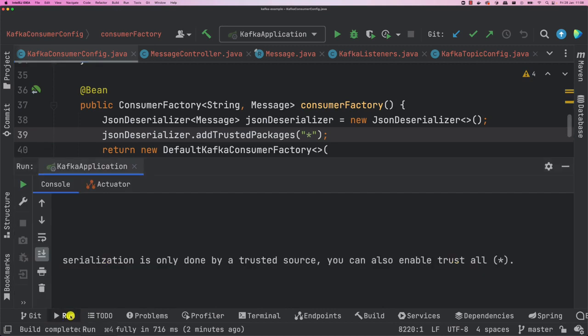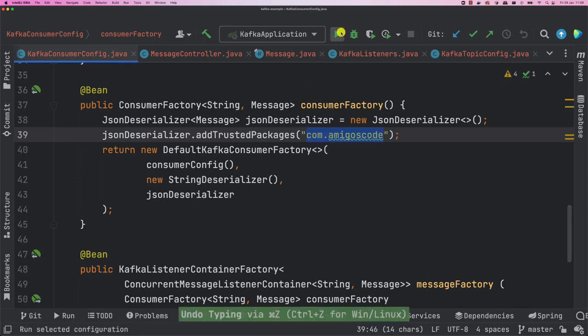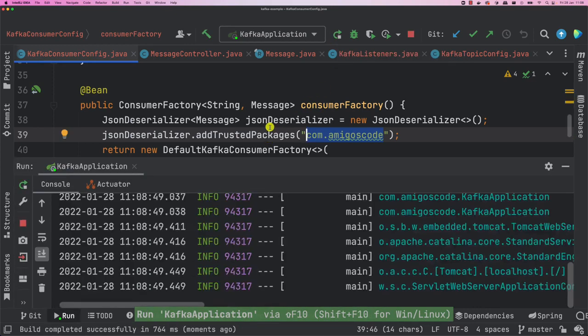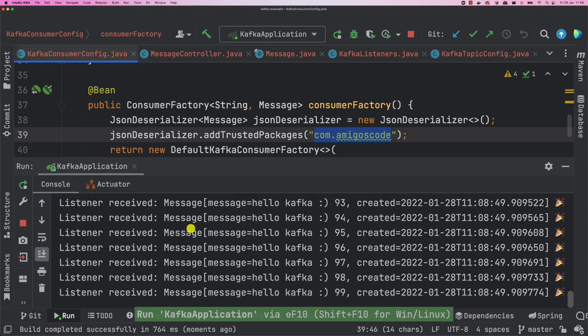So if I show you again the message, it's only done by a trusted source. You can also enable trust all, which is this guy right here. So in my case, let me just stick with com.amigos code. And now if we run this, there we go. You can see that it did work.